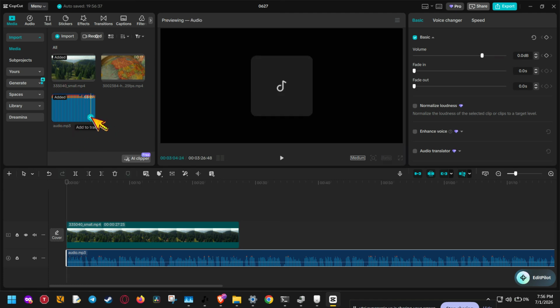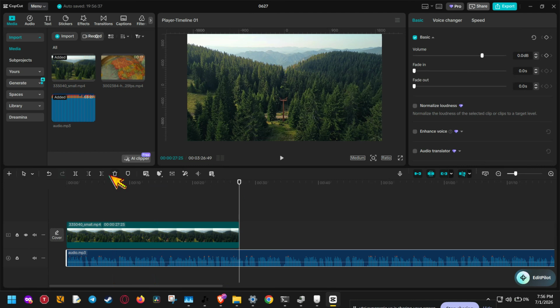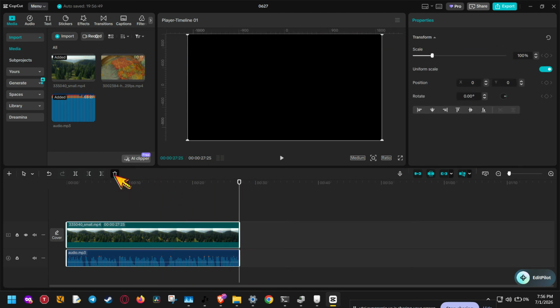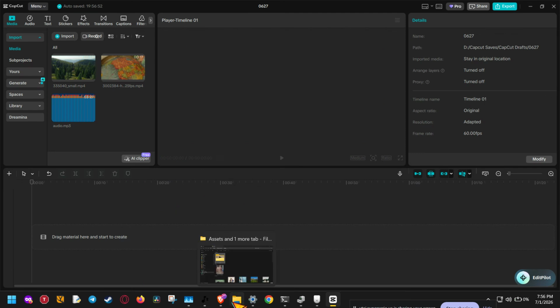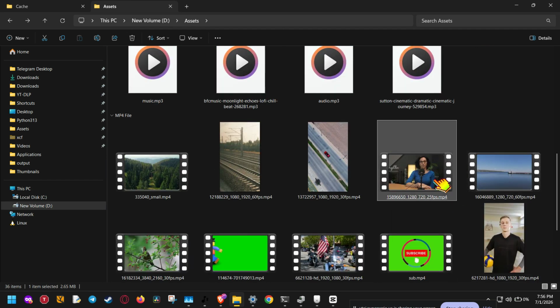Next, let's talk about the click and drag method, which is probably the easiest for most people. If your files are already saved on your computer, you can drag and drop them directly from Windows File Explorer or Mac Finder straight into CapCut. You can drop them into the media panel in the top left, or even directly onto the timeline if you're ready to edit right away.